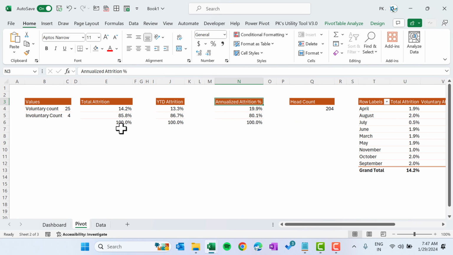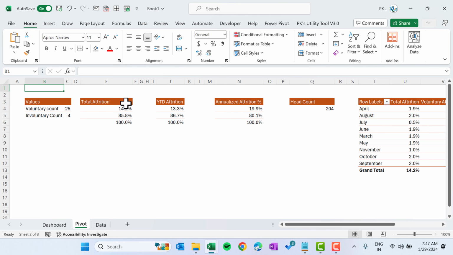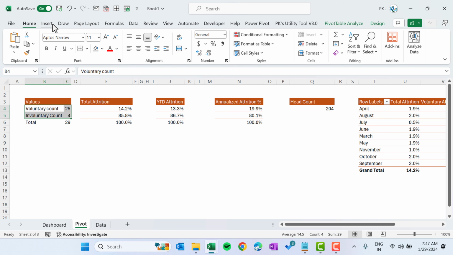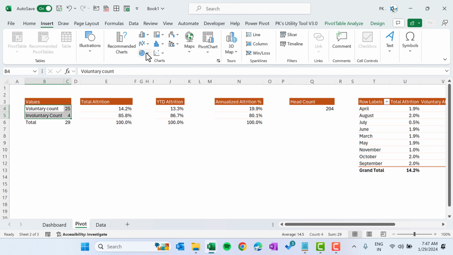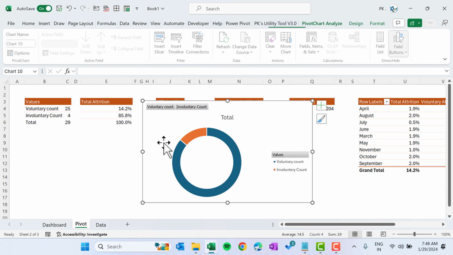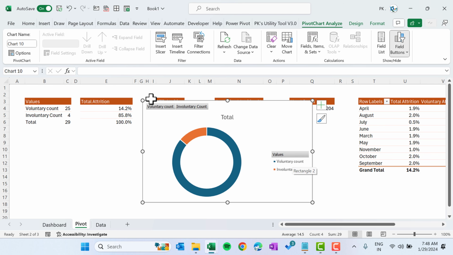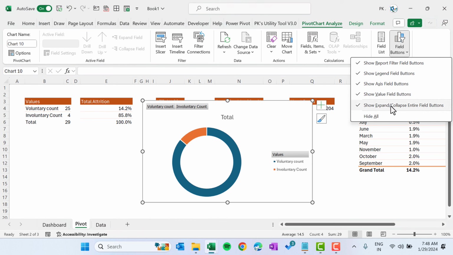Okay, let's go to the pivot. So we have to show the total also, so we will use here total, and we will take the sum of these two. That will be our total. Alright, so select only these two and then go to the insert and insert a donut chart, this one. We have some other buttons here. So go to the pivot chart, analyze, and hide all.